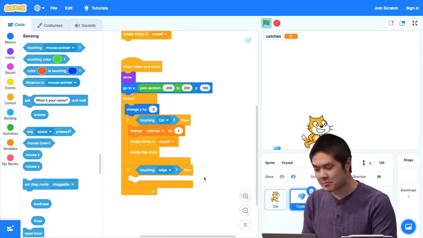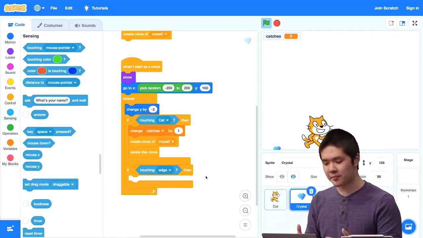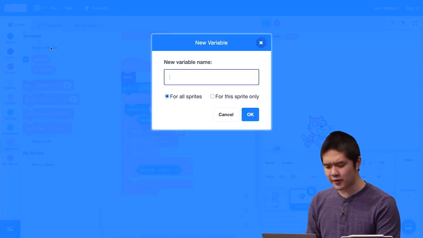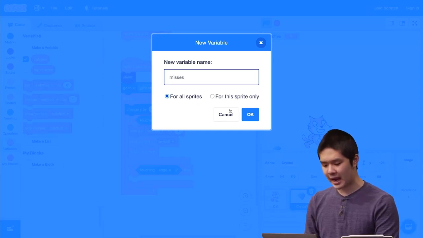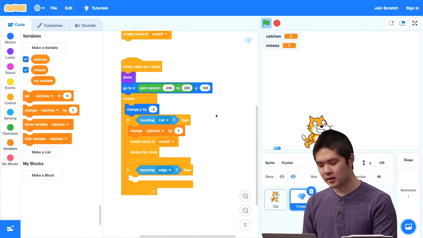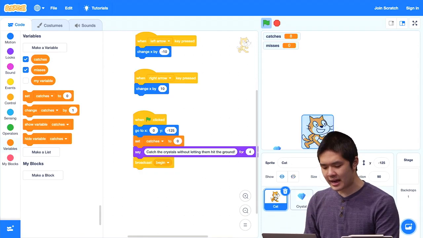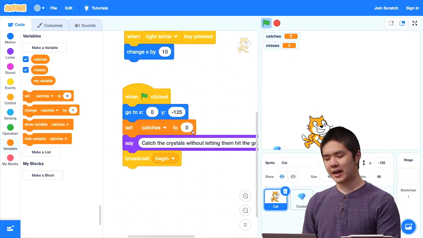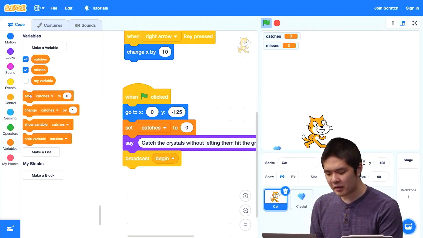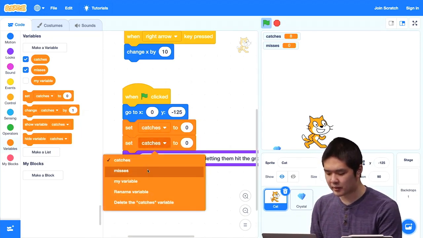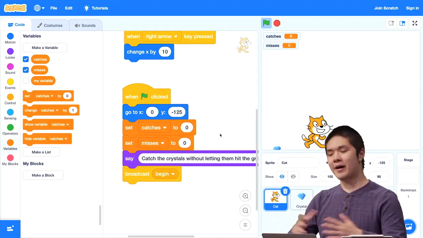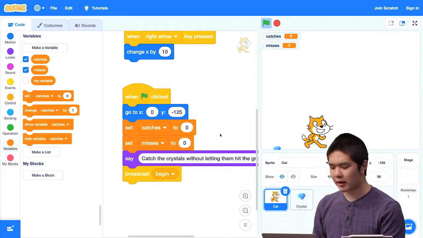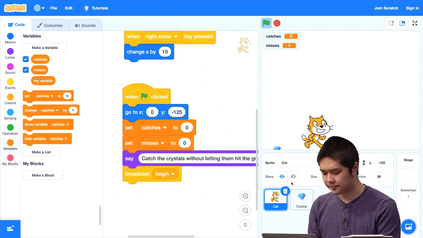In order to make that happen, I need to keep track of how many misses there have been so far. So I'm going to go to variables and create a new variable called misses. How many times has the cat now missed the crystal? And just as in the beginning of the cat, we set catches to 0 to reset the value of catches at the beginning of the game, let's also now set misses to 0. When the game first begins, you haven't missed any yet, so let's reset it back to 0. That way, any previous progress in the game is erased.